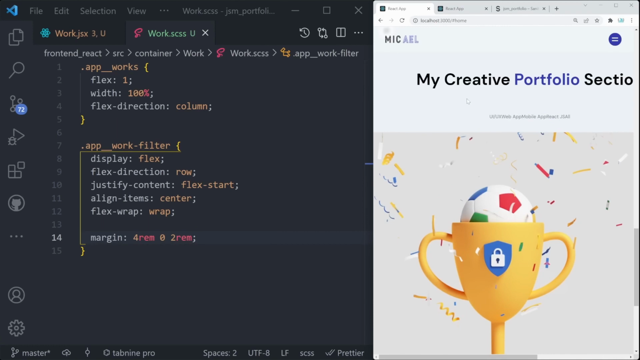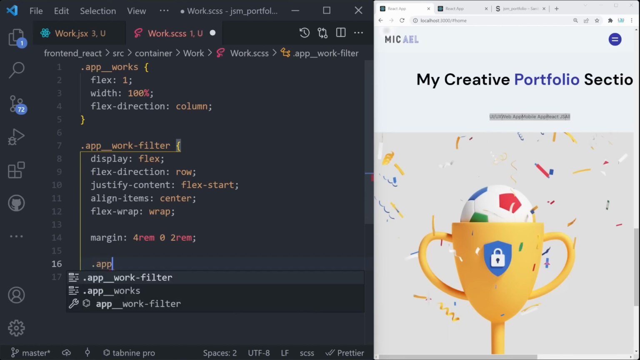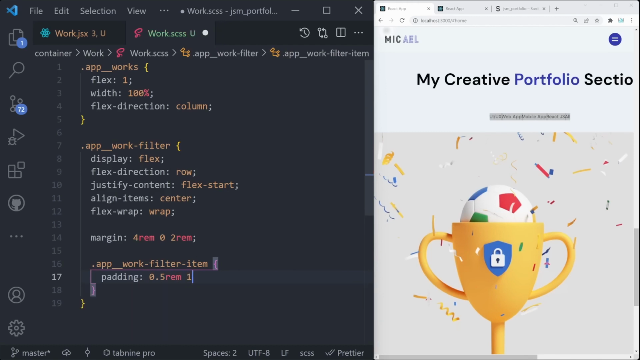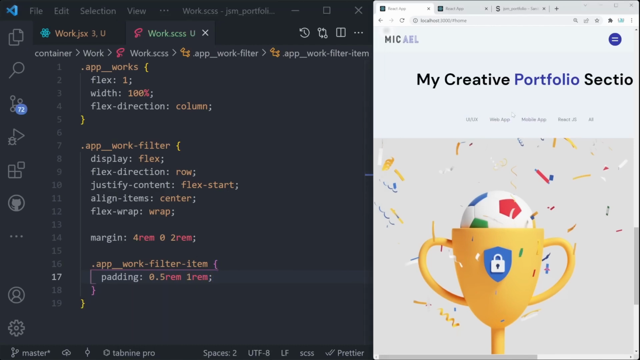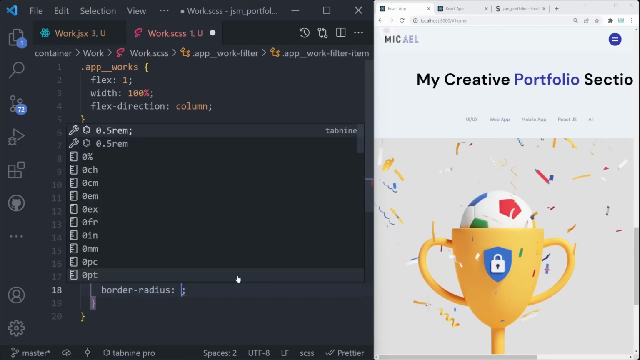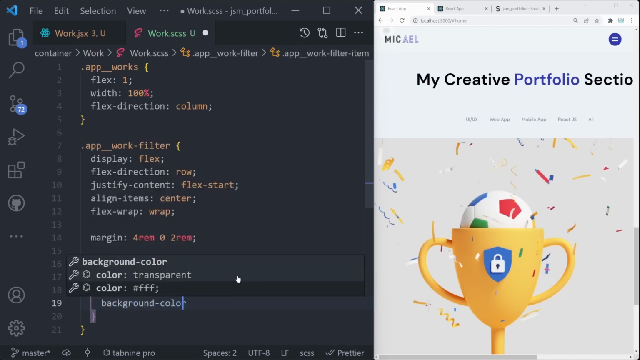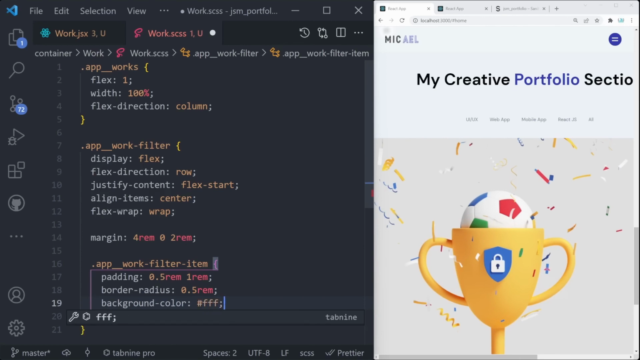There we go. Of course, we have to make these look like pills, like right here. So we can do that by styling each one of these individually. So while still being inside of this class, we can say .app__work-filter-item. Let's give them padding of 0.5rem and 1rem. There we go, to space them up a bit. Let's also give them a border-radius of 0.5rem. And most importantly, background-color is equal to #FFF.